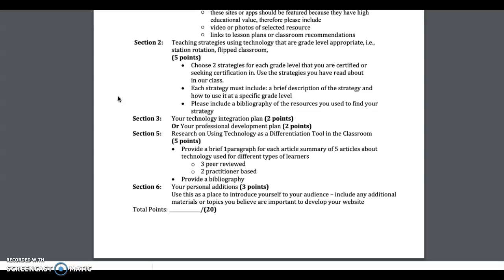So I want you to do research on using technology as a differentiation tool in the classroom. We all teach in classrooms that have all different types of learners. So I'd like you to find 5 articles about technology use for different types of learners. 3 of those should be peer-reviewed, and 2 of those should be practitioner-based.